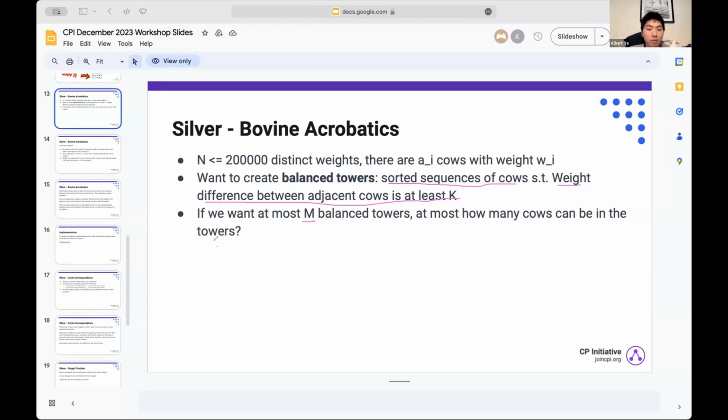Here we assume that one cow can only be in one tower. A cow can be in at most one tower.